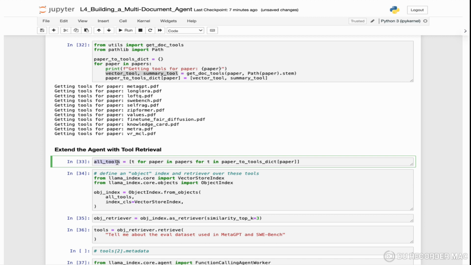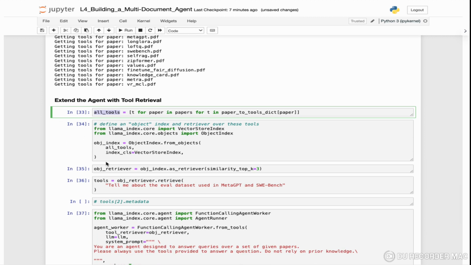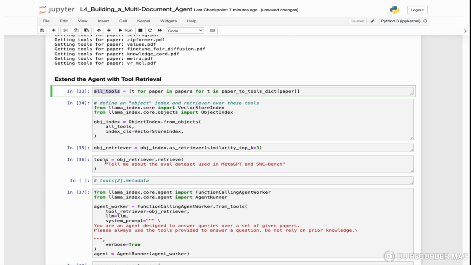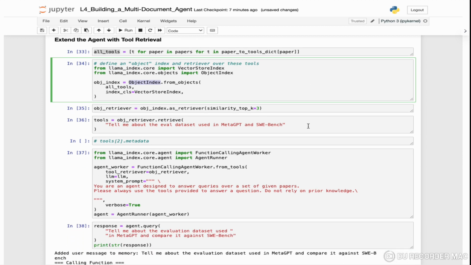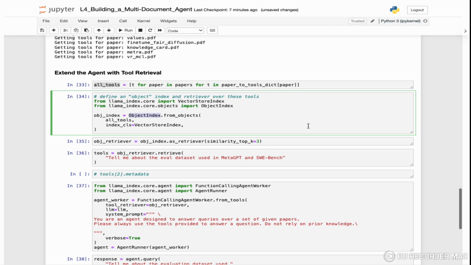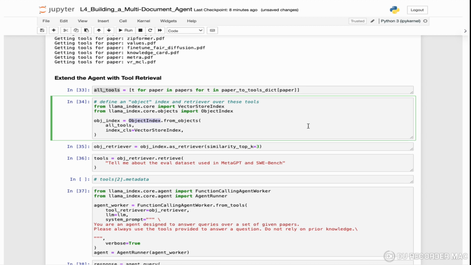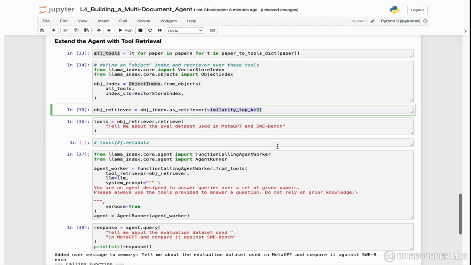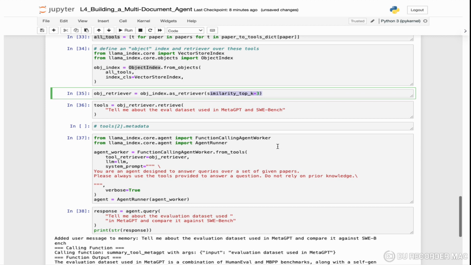We can see all tools are now in all tools. It's a list of 11 papers with all the tools. Then we have created an object index. This object index consists of the list of all the tools, and first we are going to retrieve from this object index based on the query, and then we are going to summarize or query the actual paper. This process will reduce the context memory. We don't have to load all the papers into memory. Only the top 3 papers will be loaded first, and then queried, instead of loading up all the papers in memory.